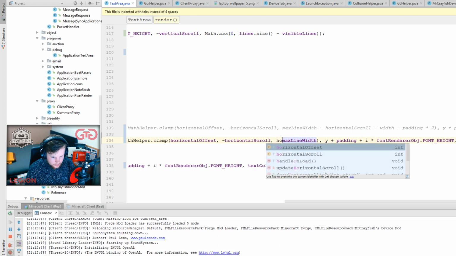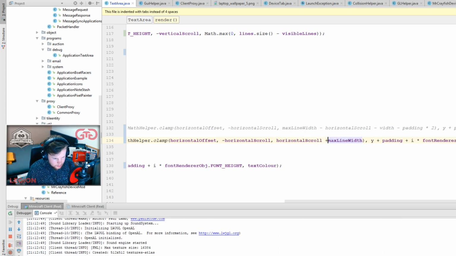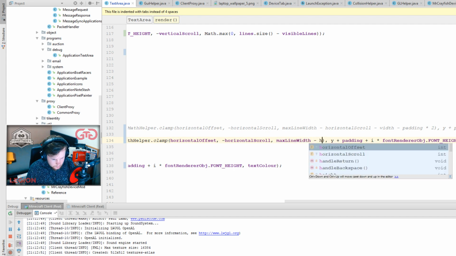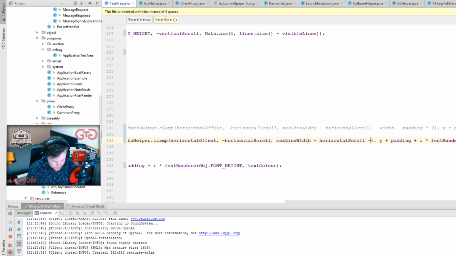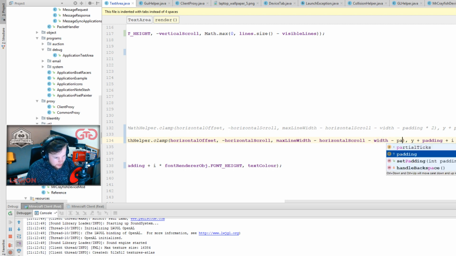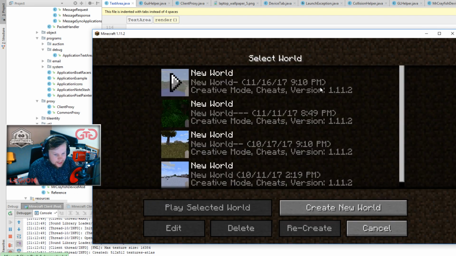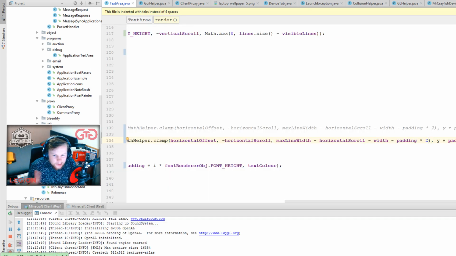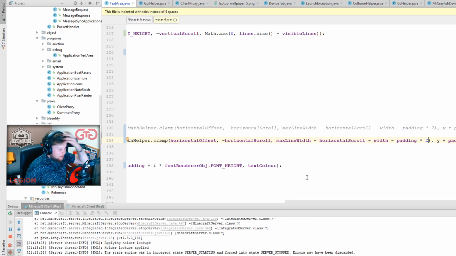Is horizontal scroll, horizontal scroll take width, take padding times 2. That's what it should be. That should be like 100% correct. Why doesn't it reload? Why don't you reload, you stupid class? Oh no, I'm getting annoyed here.